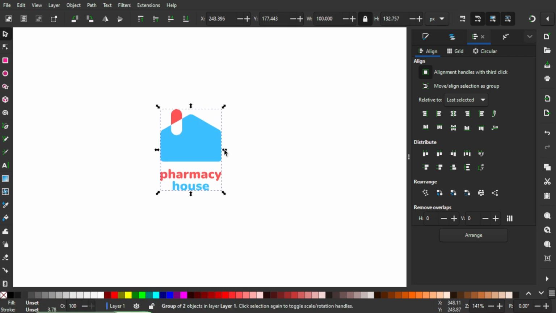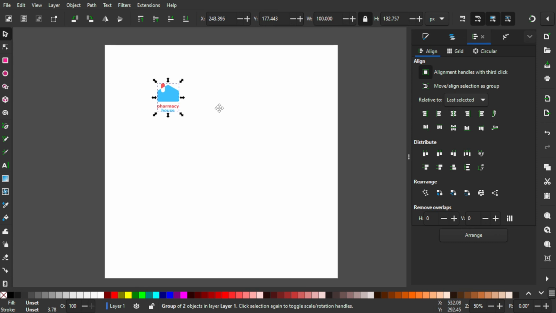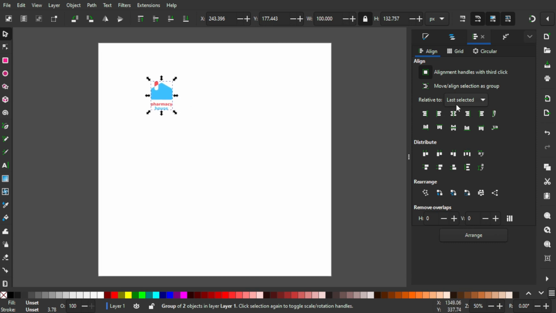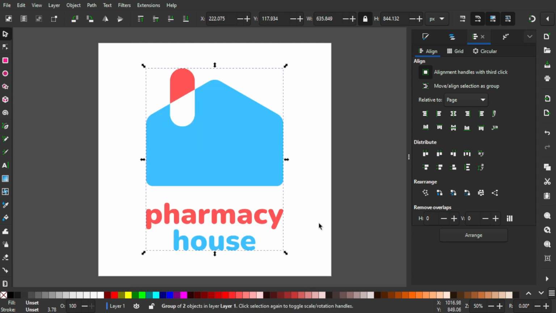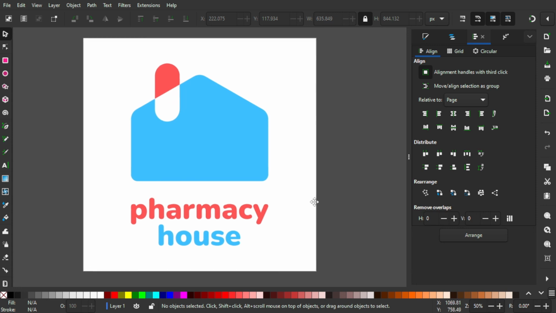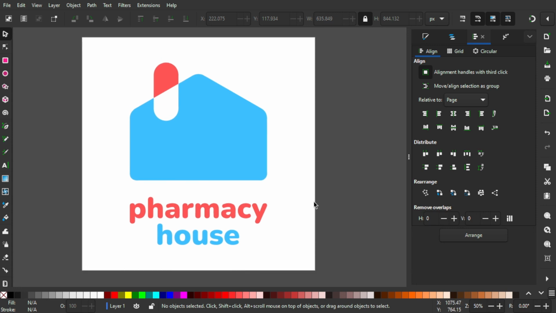I'm gonna select both of them, Ctrl+G to group them together. I'm gonna hold Control and roll down the mouse wheel to zoom out. And I'm gonna set the relative to the page. I'm gonna align it on the vertical as well as the horizontal axis. Hold Ctrl+Shift and just drag out like this. So we have an icon like this, perfectly set for a document. So our layered pharmacy house logo is done.